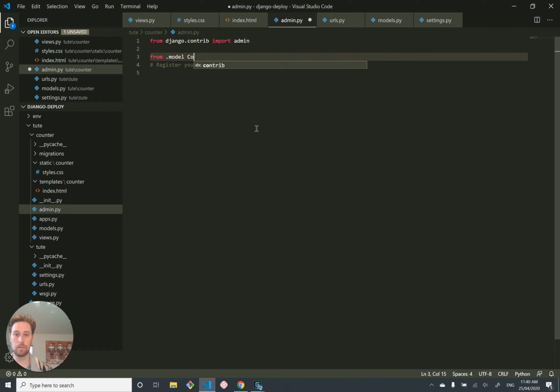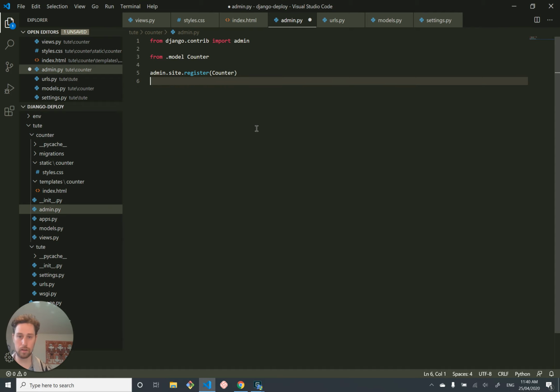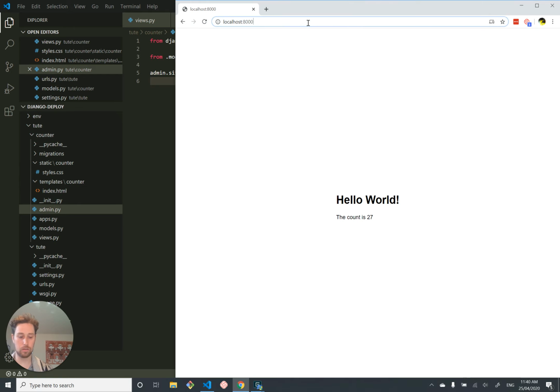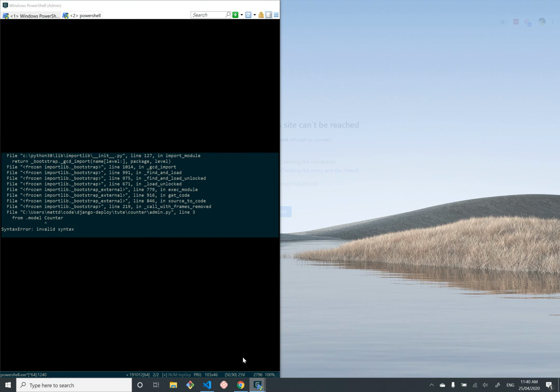So let's register the counter. We'll do admin.site.register. I just looked this up. I don't have this memorized. Counter, and that is all you need to do, which is nice. And finally, we can check localhost admin, login. I think we're already logged in as our super user, and it cannot connect for some reason, probably because I crashed it again. Yeah, didn't like that.